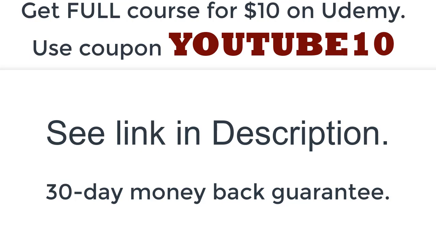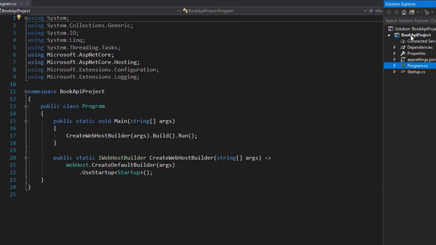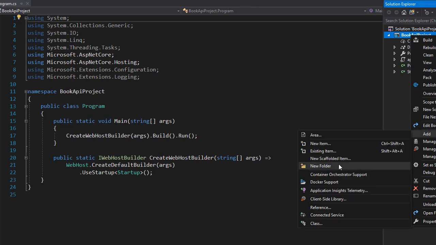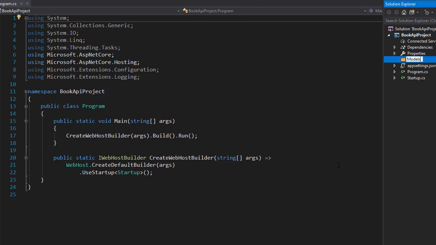So the classes we need are actually our models. So let's create a folder and call it models. And here we can start creating those 6 classes. So the first one will be book.